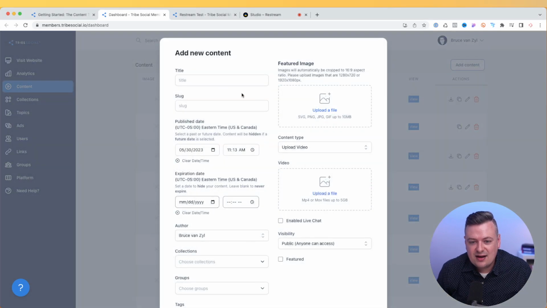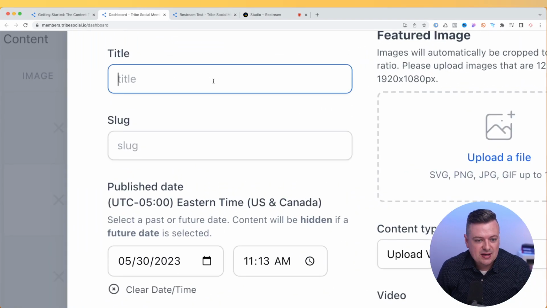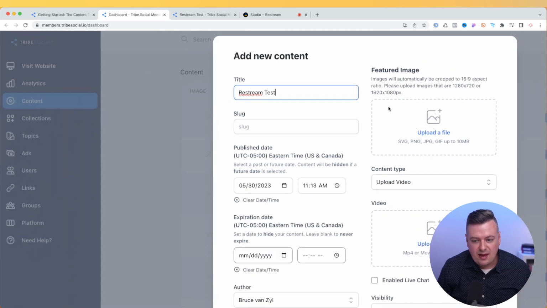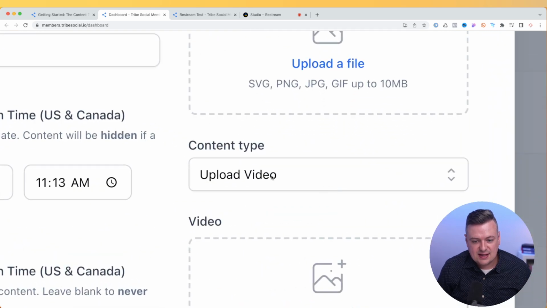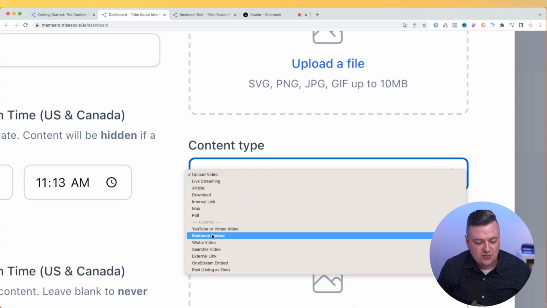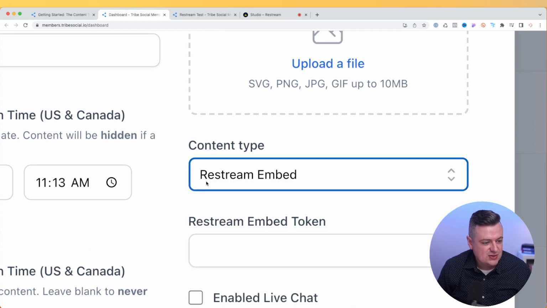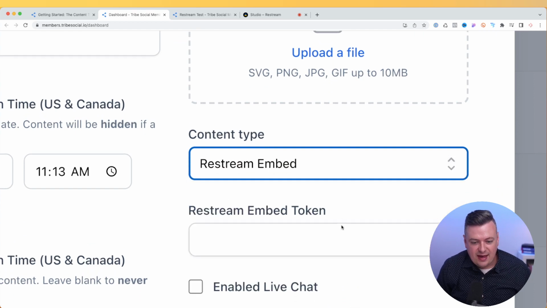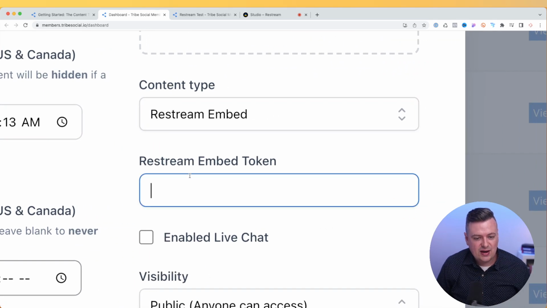I'm going to click Add Content here at the top. We'll zoom in. I'm just going to call this Restream Test. I will go over here to Content Type, and I can choose Restream Embed. So you'll see Restream Embed right there. And now it's going to ask for a Restream Embed token.